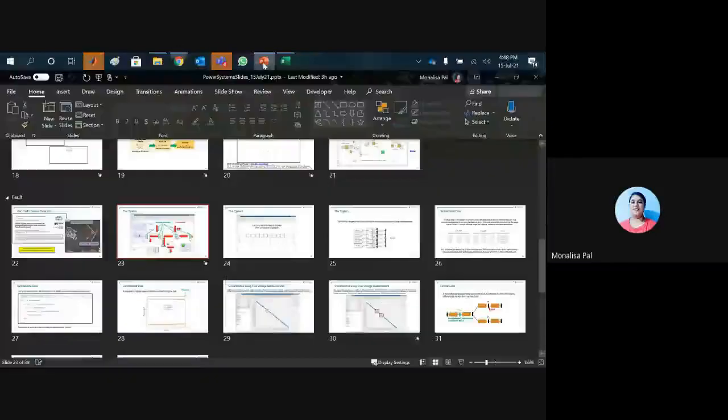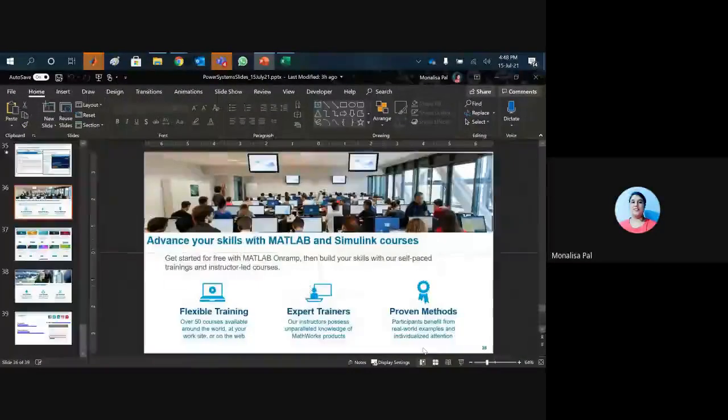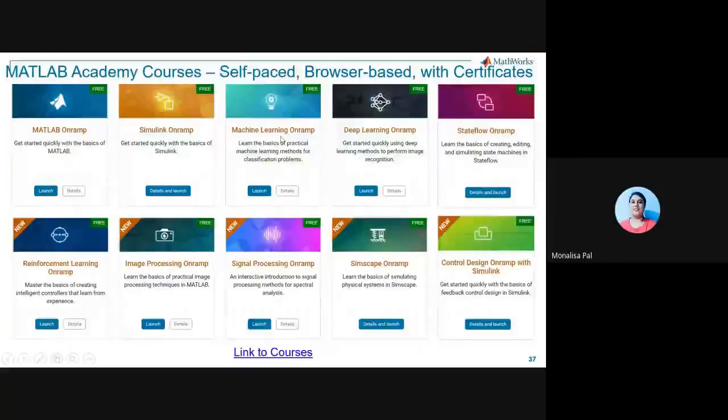In case you don't have access to the MATLAB campus-wide suite, MATLAB does give out instructor-led trainings. These are, of course, paid in nature, aside from the on-ramp courses which are free. These are free, as it is mentioned over here, but the longer ones, which span over an entire day, are paid in nature.